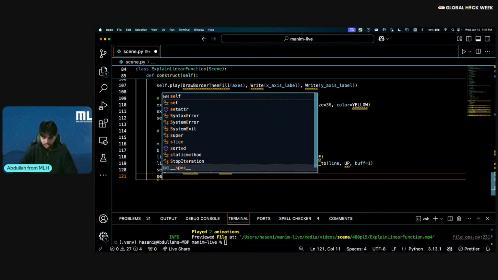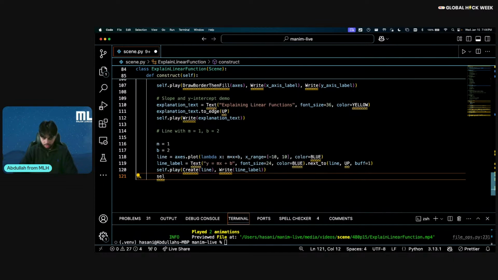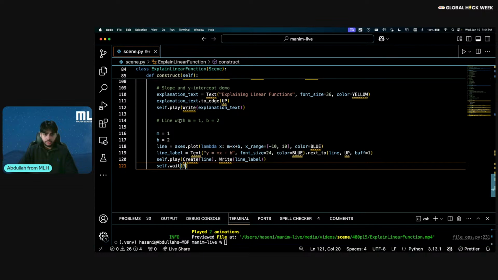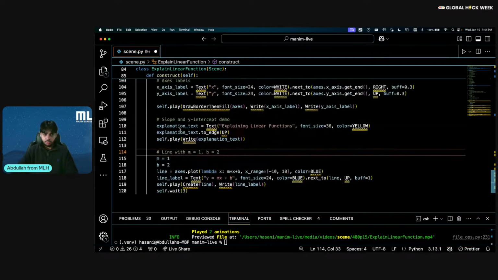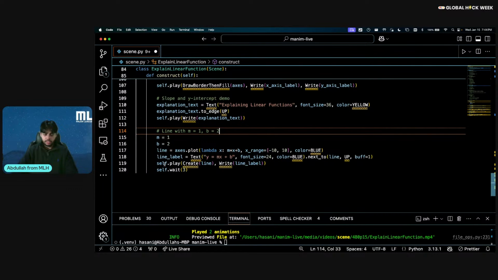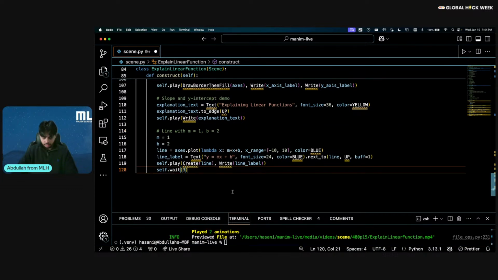And we want to give it a little bit of time to rest for us to actually see what's going on. So we can add a self.wait here of, let's go with 3. 3 should be plenty. Okay, so this right here is going to be our line with m equals 1, b equals 2, and again, every time we have a self.play, that's a checkpoint, so let's run it from here. Make sure everything looks the way we expect it to.